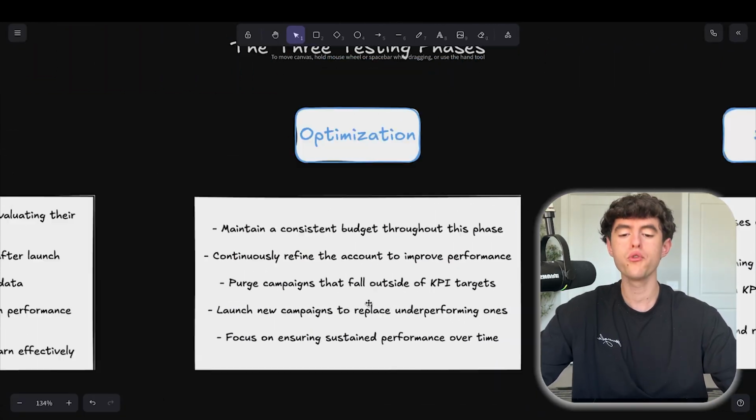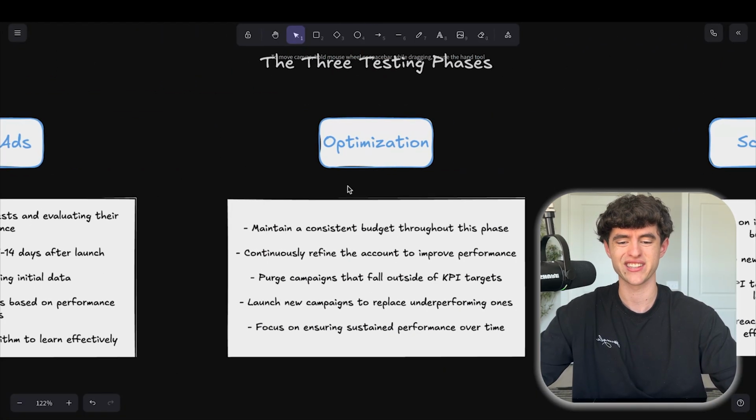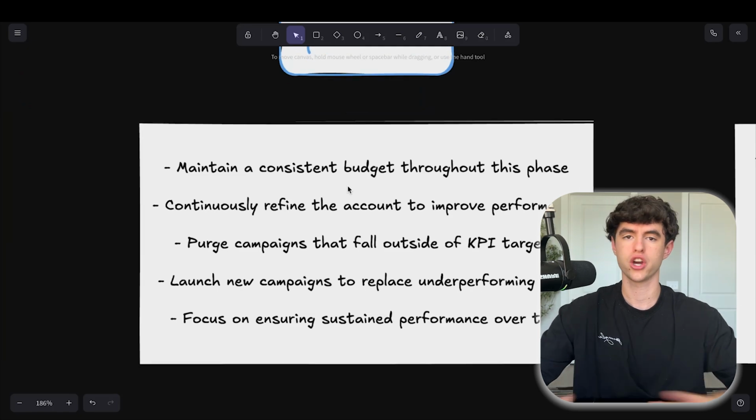Then from here, assuming you're out of the initial ads phase, you're going to move on into the optimization phase, where you don't want to touch the budget at this point.